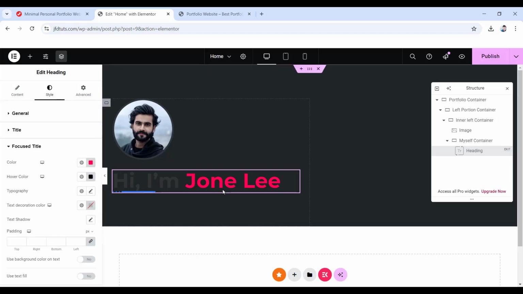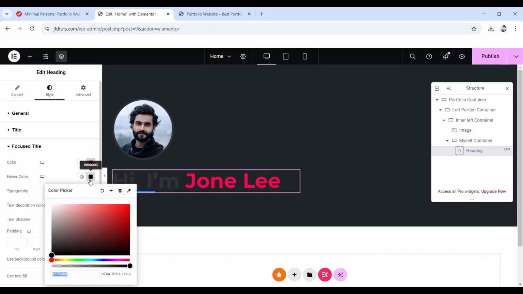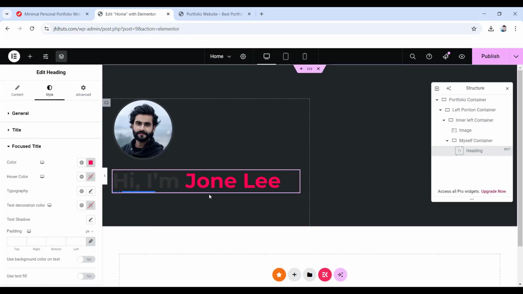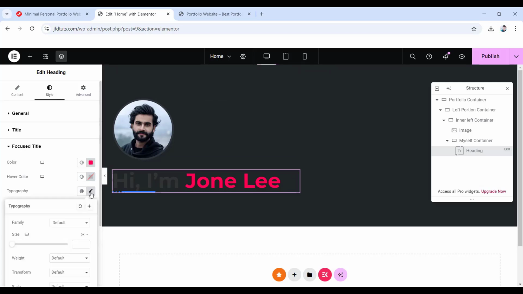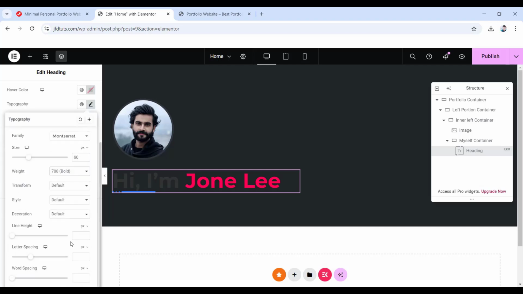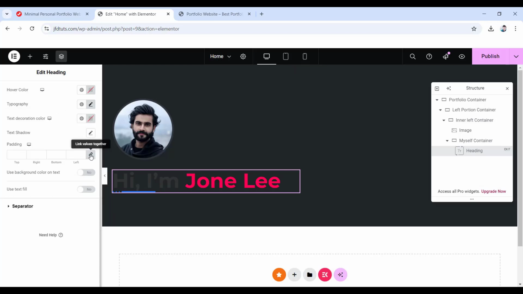Now let's go back. Oops, let's go inside of focus title. Then we don't want a hover color for it, so let's reset it. Click on this color picker and then click on this clear button. So now we won't have a hover color. Now go inside of Typography. Then again set the font family to Montserrat. Now set the size to 60 pixels as well. Weight to 700. Then scroll down and make its line height to 62 pixels. Then go here, unlink the padding values and make them all 0.